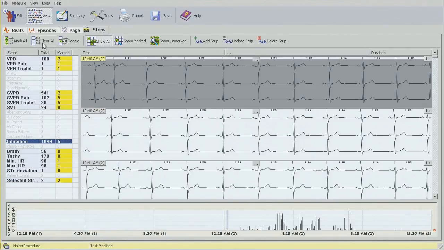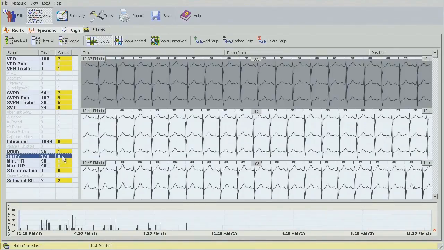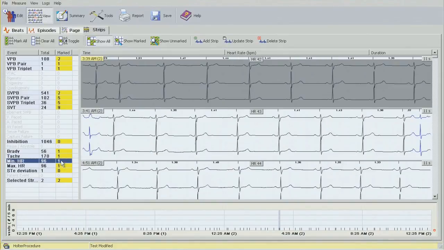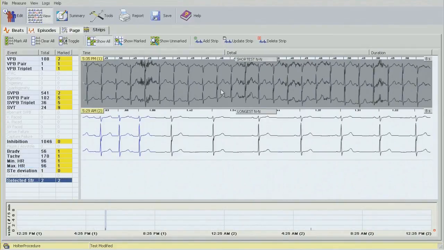These we don't need the strips of, and then bradycardia, 56 episodes, I want to keep one. Same with tachycardia, just going to pick the first one here. Minimum heart rate, this is correct, as well as the maximum heart rate. ST changes, if there are any, we can select the strips of that as well. And these are the 2 strips which I selected before, the shortest NN and longest NN. So at this point we're finished with all the editing.